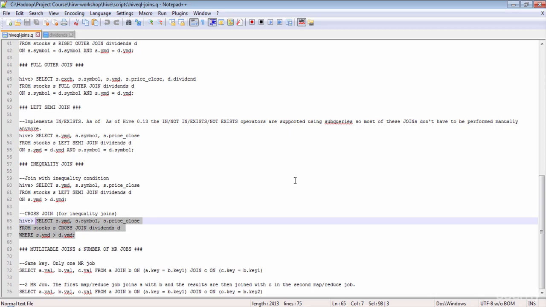Take a look at this highlighted query. What you can do is a cross join and then apply a where condition like this. The cross join will result in a Cartesian product between the data sets. So on the result set, you will apply the inequality condition to get the desired output. But cross join is an expensive operation because it does a cross product between two tables. So unless you absolutely need to do it, do not do a cross join.